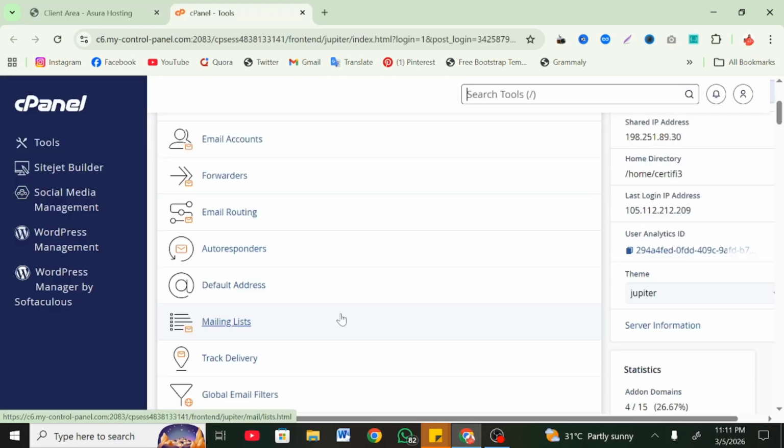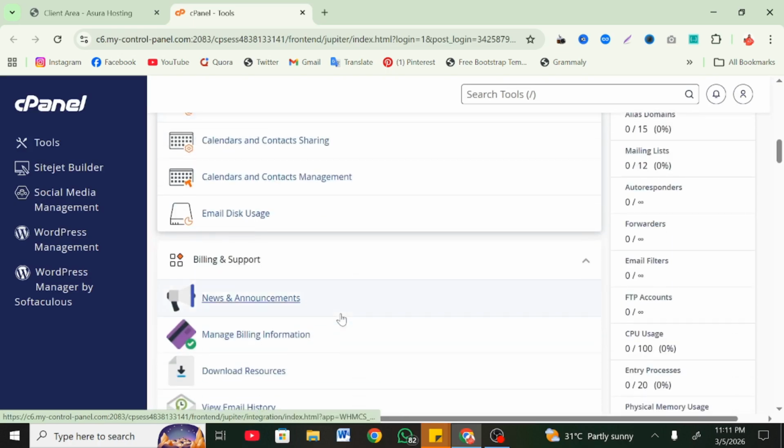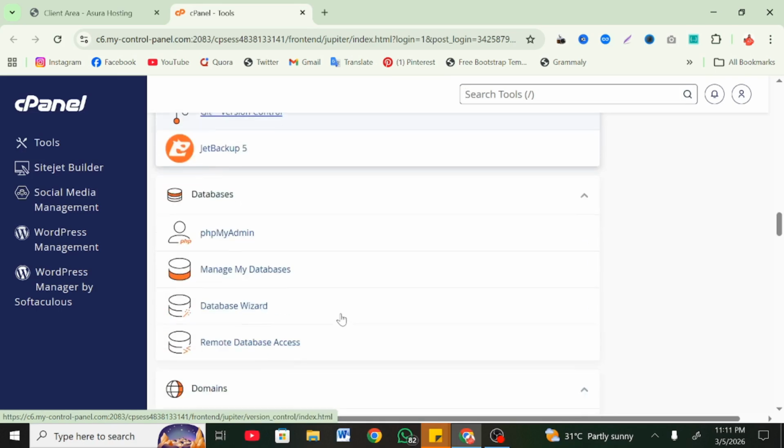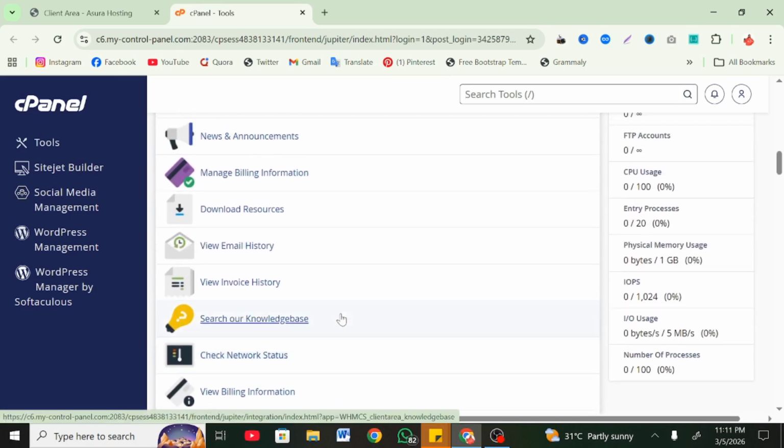Alright, so welcome to the cPanel. This is how cPanel looks. If you log in, this is how your control panel looks. This is how it looks, right? So now on this part, here's what I do. The first thing I want to do is to upload my file.